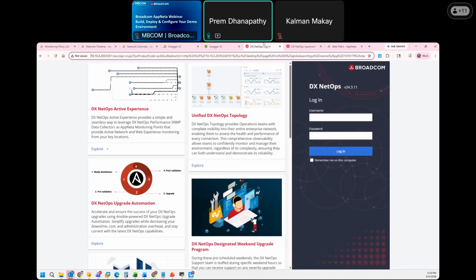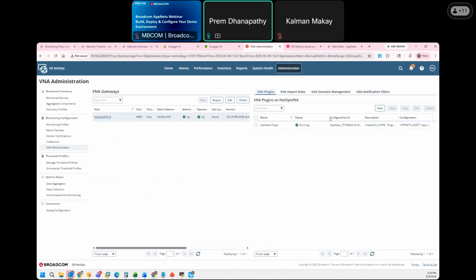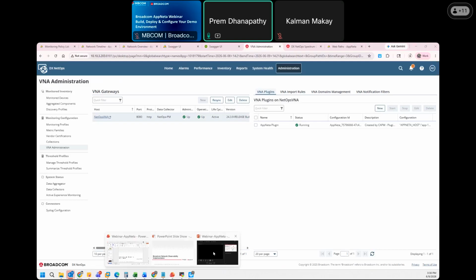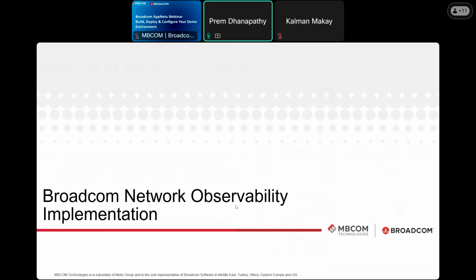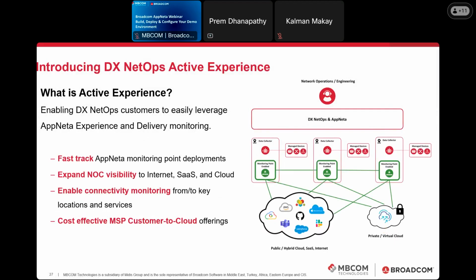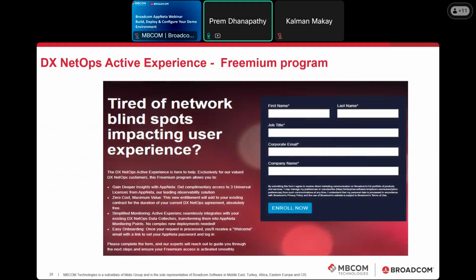And for existing NetOps customers, if we have a NetOps customer with around 500 devices already, Broadcom has offered free usage of AppNeta, right? We call it NetOps active experience monitoring, right? So Broadcom has released a freemium version of AppNeta.